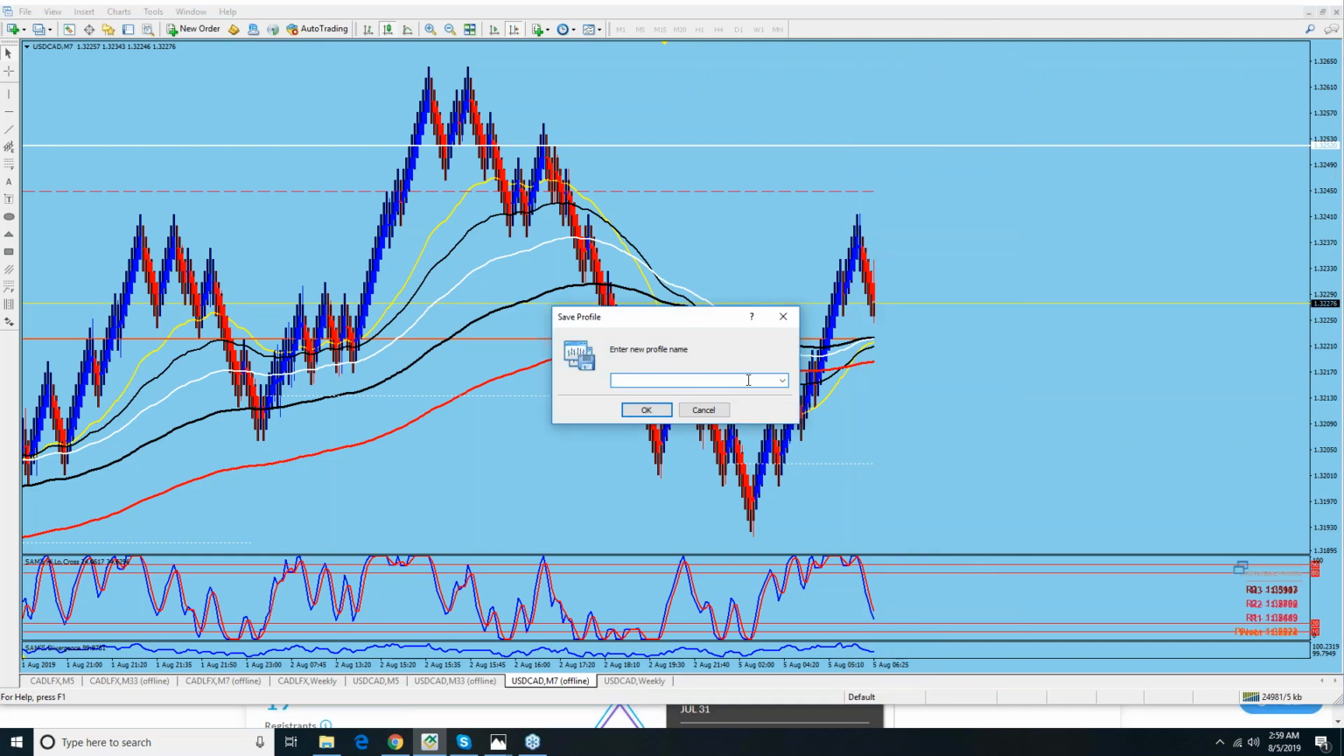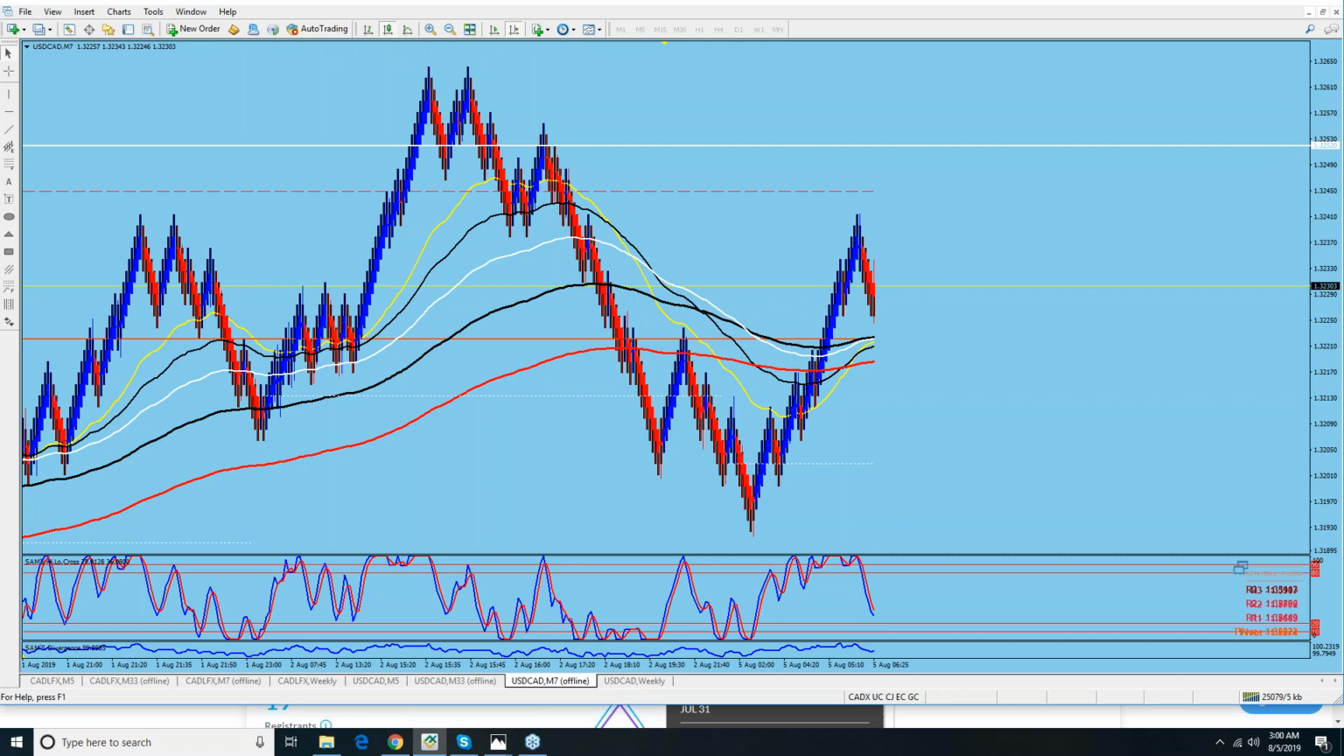Now you write down here the name. What is the CAD index? CADX, space, USD CAD, UC, right, space, CJ, CAD yen, space, EC, euro CAD, space, GC, pound CAD, right? So that is the name of the CAD index. So this is the CAD profile. Okay, so now you see the name will change. So now you have this CAD profile here.